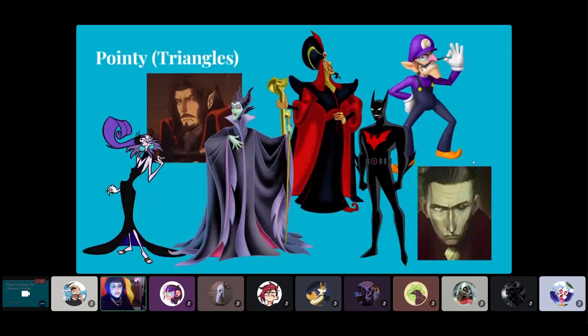And then pointy, I said, are often used as villains. Triangles often symbolize villains. I think Batman is the exception here. But you know, he's supposed to be edgy, so lots of pointy triangles in his design. But yeah, triangles are most often associated with villains.